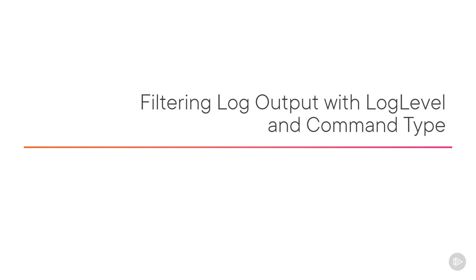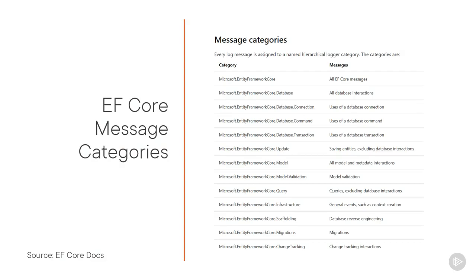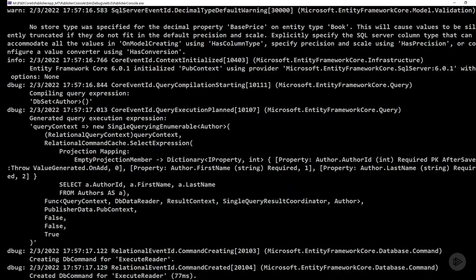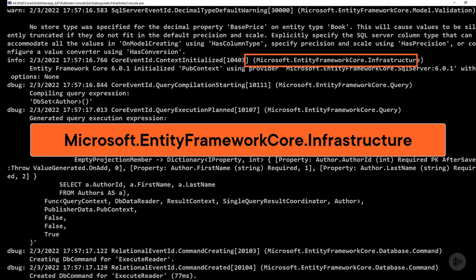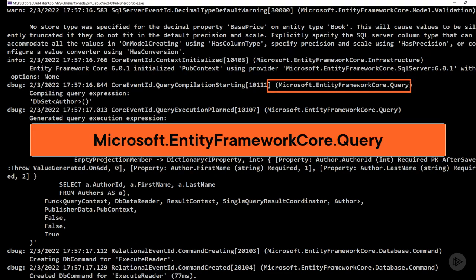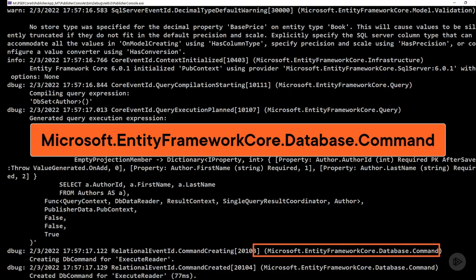Let's take a look at filtering the logs by EF Core command type. EF Core defines a large variety of message categories. You can apply a parameter to filter on one or more of these categories to include in the log. In fact, the categories are displayed in the log. So let's take a look at that log that got output already. The categories are included with each log line, so here are a few. Microsoft.EntityFrameworkCore.Infrastructure, Microsoft.EntityFrameworkCore.Query, and further down, Microsoft.EntityFrameworkCore.Database.Command.